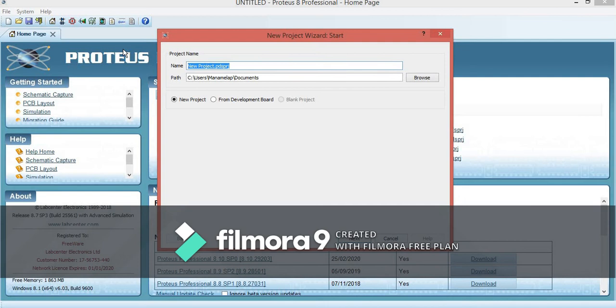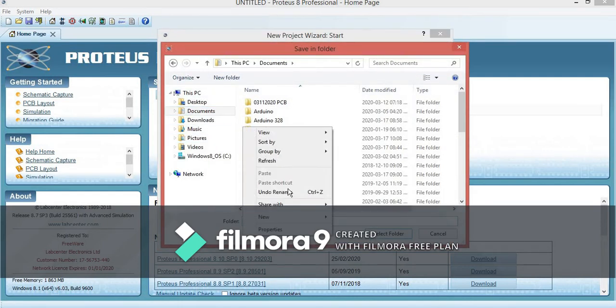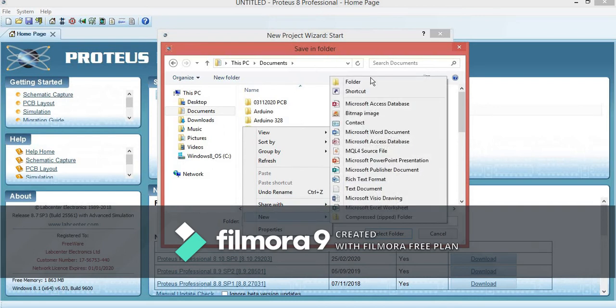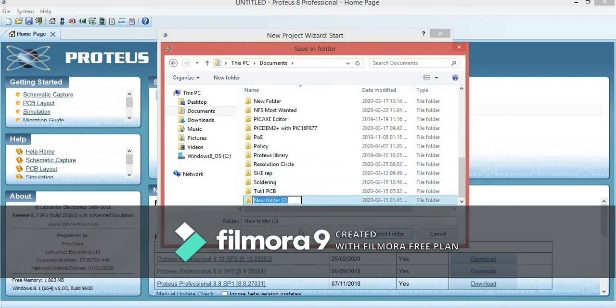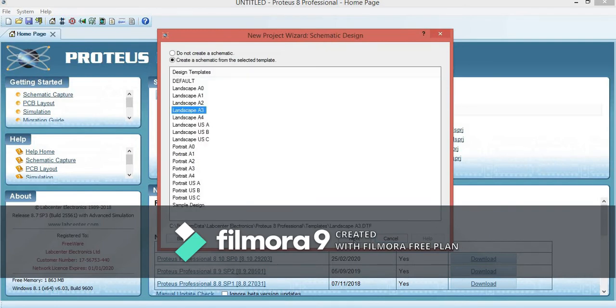then name your project accordingly. So I will name mine PCB1 layout. The destination folder where I'll save my project will be under Documents. I'll create a folder, then call it, here's a folder already, PCB Tat 1, then go to Next.